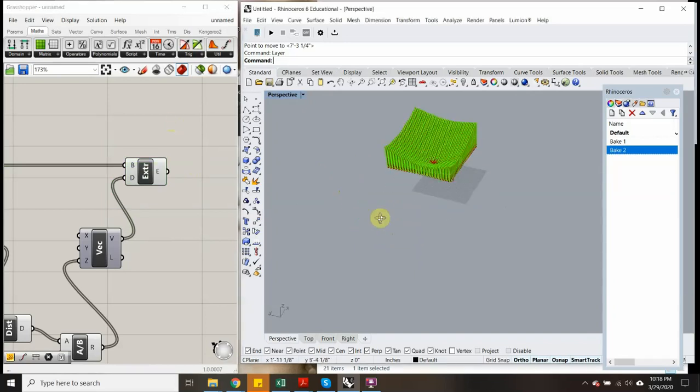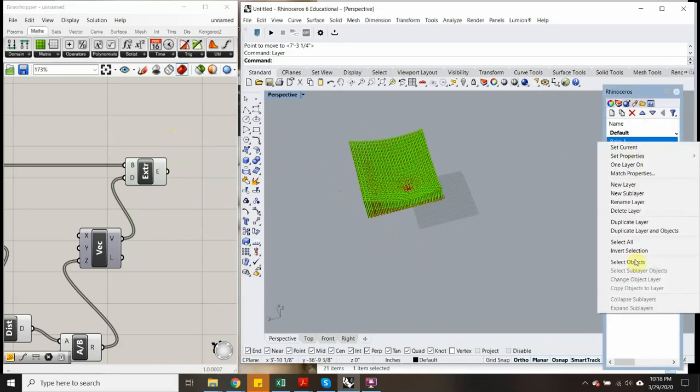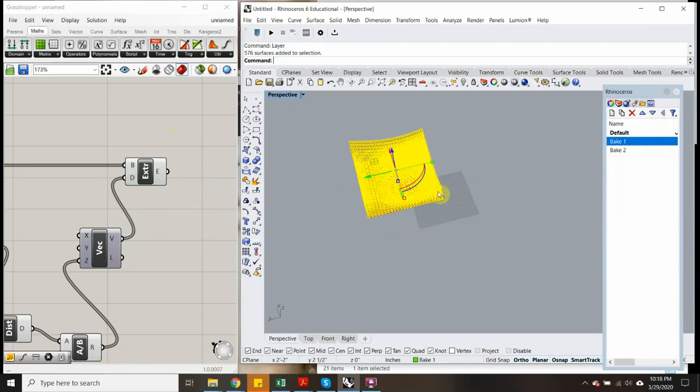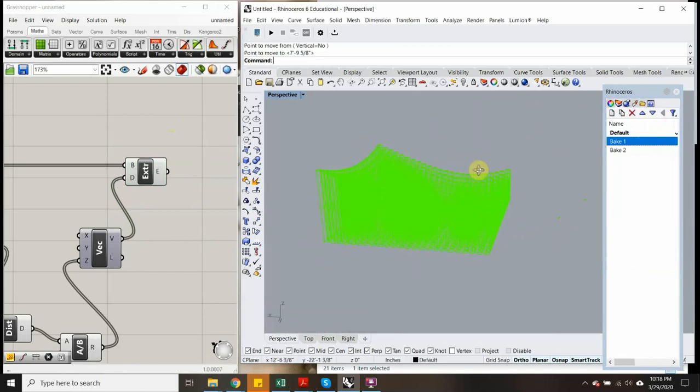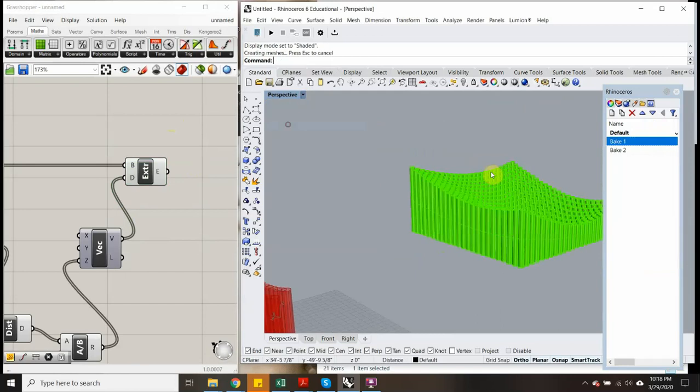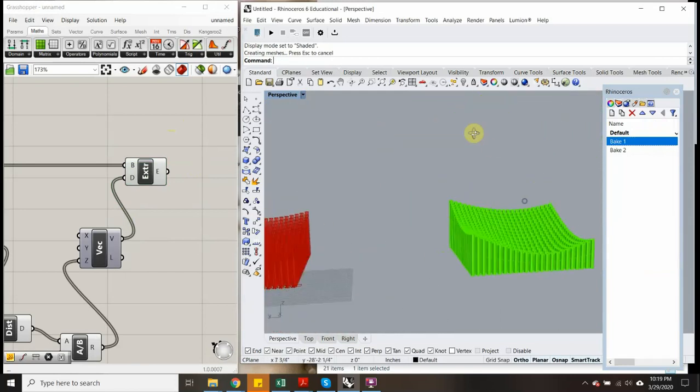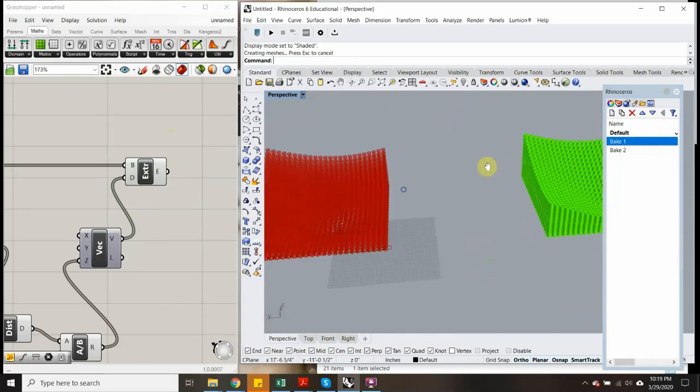Now I can right click on bake 1, select objects, and I can move them out of the way. And so now I have this saved. I'm going to put this into shaded. You can see I have this great little display going on over here.